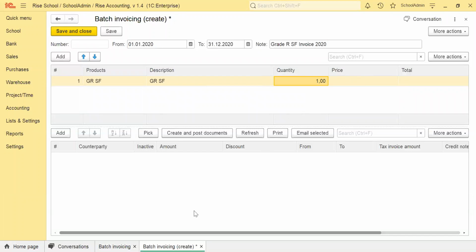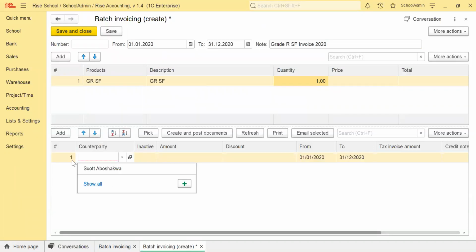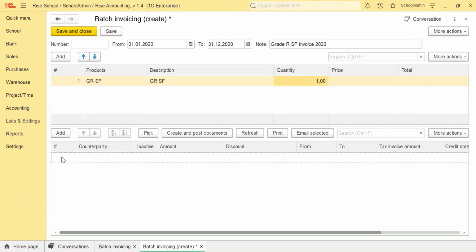First, we select all our learners. There are 2 ways you can do that. You either click Add, and that will allow you to select your learners individually. But I don't want to do that. I want to select all of them as a batch. So I will delete this line, and then I'll click Pick.